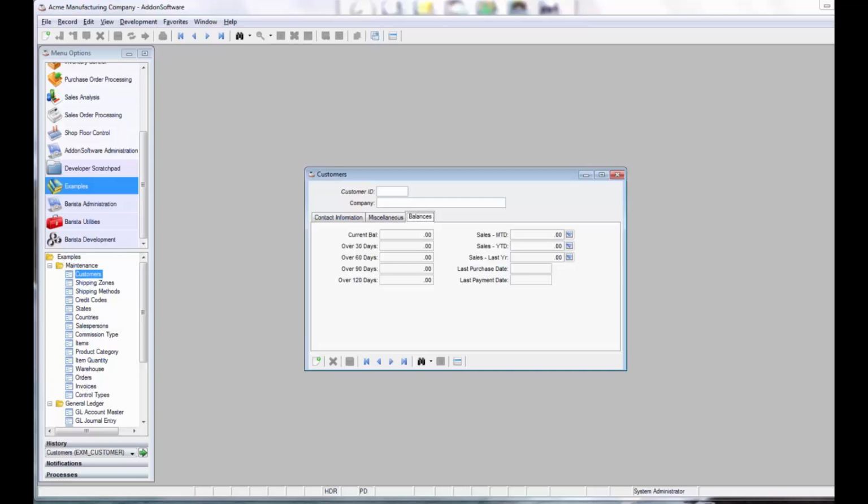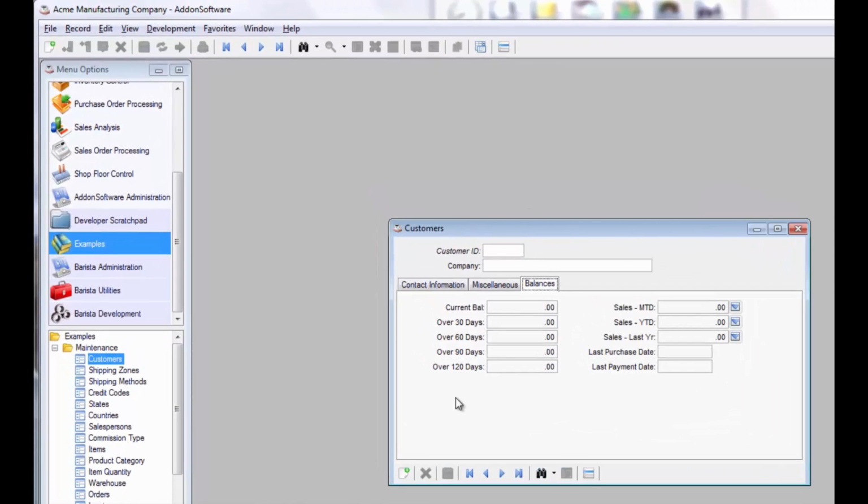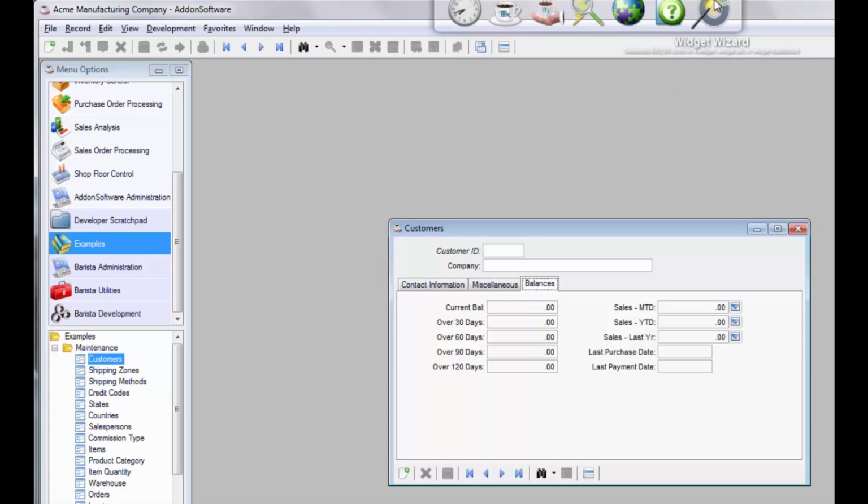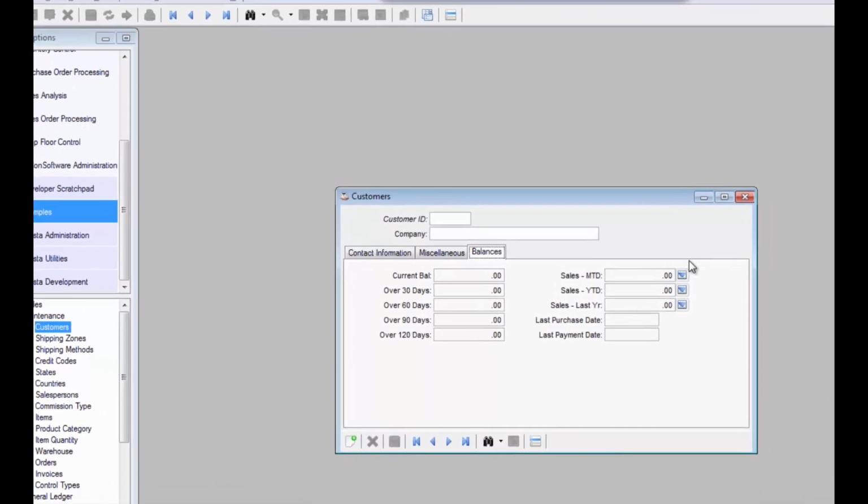We will use the wizard to create a widget that we can then embed with a pretty simple copy-paste and just a few additional lines of code into this customers form. This is from the Barista Examples application, customers form. And we'll put a widget on the form that lets us get a graphical depiction of the aged balances. We'll begin by running through the wizard to get our widget created.